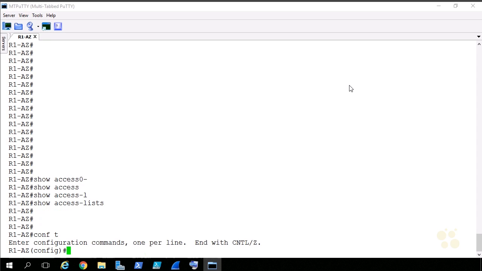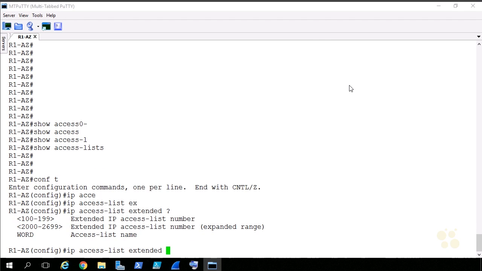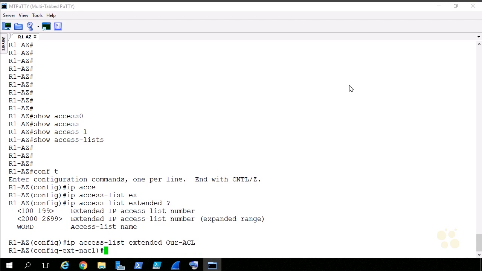To create a named extended access list, the command we're going to use is ip access-list extended, and then we give it a name. Let's go ahead and call this ACL, just like that. And that puts us into access list configuration mode. Now we can just put in the permit and deny statements right here, one after the other. For me, this is a more comfortable and easy way to put in multiple access control list statements. So our first statement is going to be a deny.